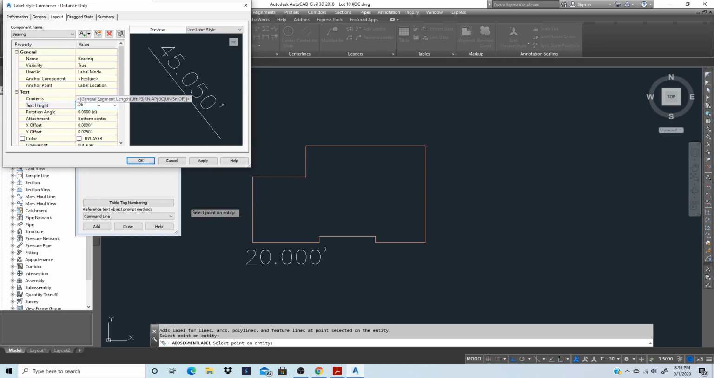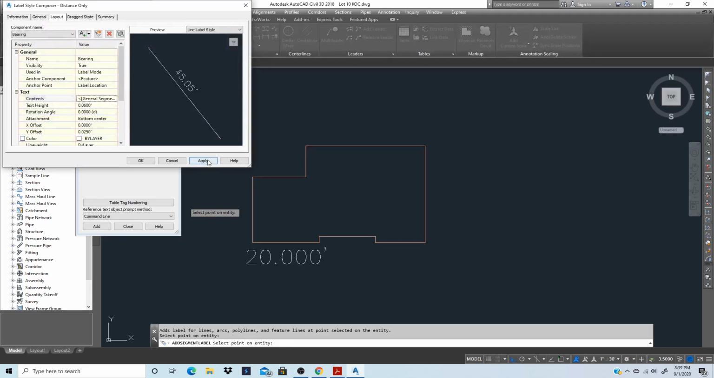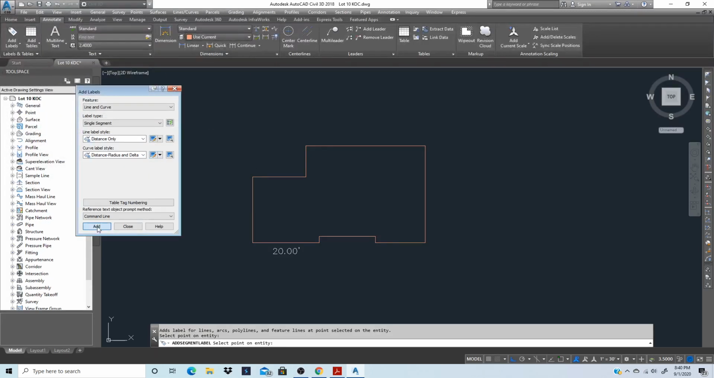So I want to bring these down to 0.06. And then I want to go to the contents, and we're going to change where you get the 3 little dots. I'm going to delete the formula, all but the foot mark. General segment length, I want this to be just 2 decimal places. I do 2 most of the time now. And hit OK, apply. So now that's more manageable. But it did put it on the outside, so now I'm going to have to rotate it to the inside. So apply and OK. So I'm going to go ahead and add.